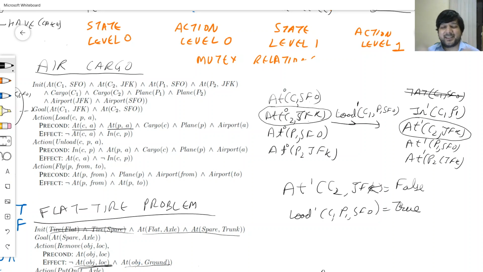Now the problem is, of course, I need to add constraints. How do I add constraints that if nobody does anything, then the literal does not change? And that's called the frame problem.